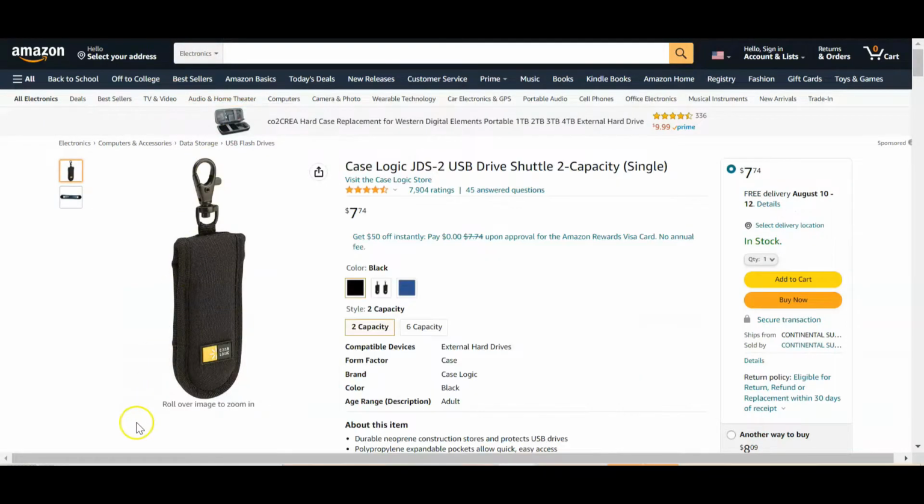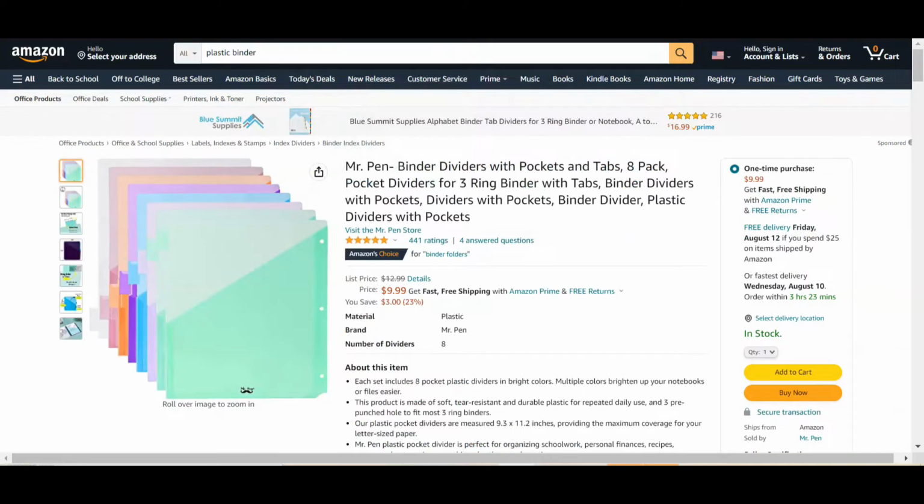I like to use this neoprene case to store and protect the data on my flash drive. To organize the material in the binder, I use these plastic dividers. These dividers are made of durable, tear-resistant plastic, and they contain tabs and pockets to store class material, such as graded assignments and quizzes.